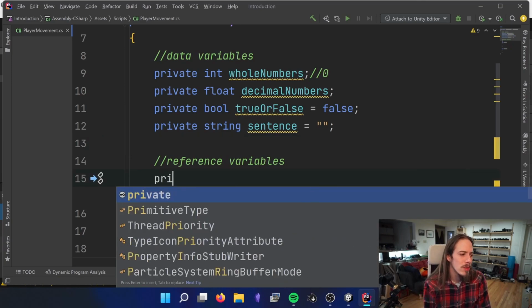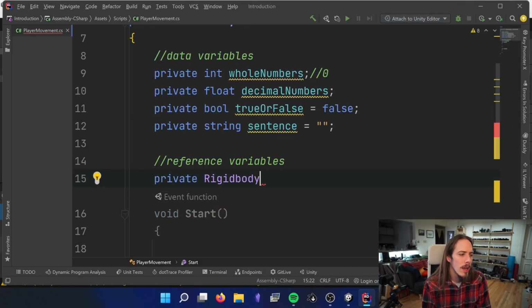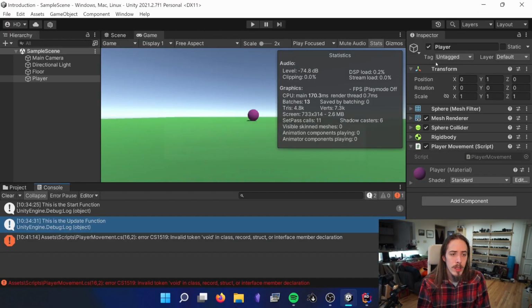Don't worry about it. It's not like some secret mathematician cabal. For reference variables, most of the things we're going to be referencing are components. Like those built into Unity, like transform and rigid body and sphere collider.